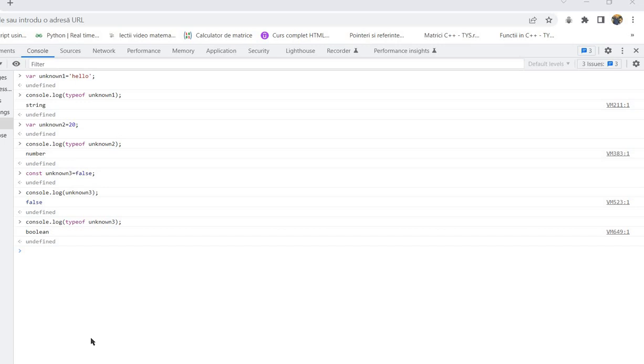Typeof is important because we find the data type in the resulting value when we concatenate variables which contain two data types.